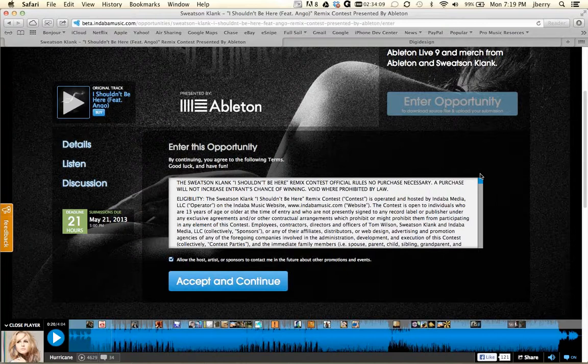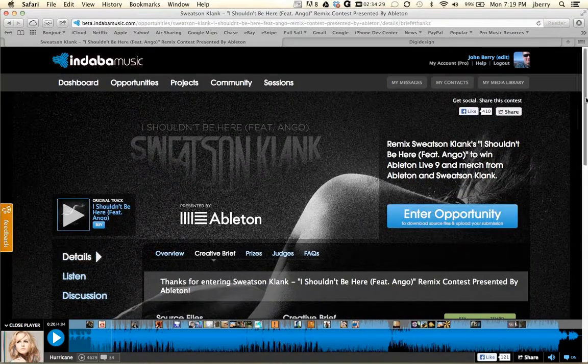So these are copyright materials. So even though we're downloading the materials, they're giving them to us to remix them and then submit them back to this website for a chance at winning the contest. So once you choose Accept and Continue, basically saying, hey, I'm not going to try to sell this or use it in any illegal fashion, then you'll be presented with files.